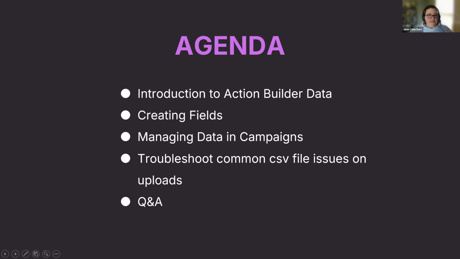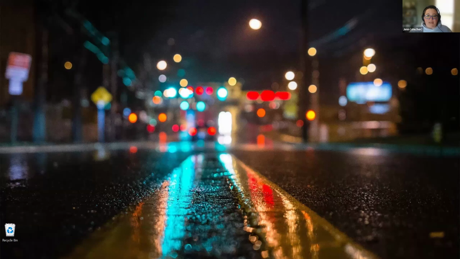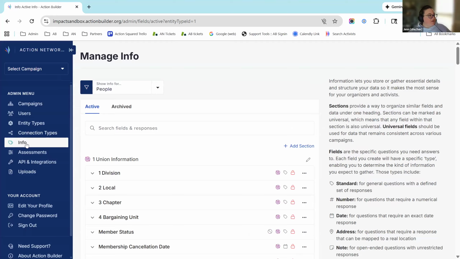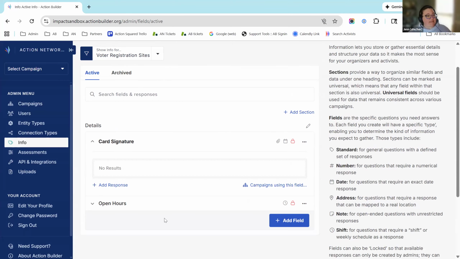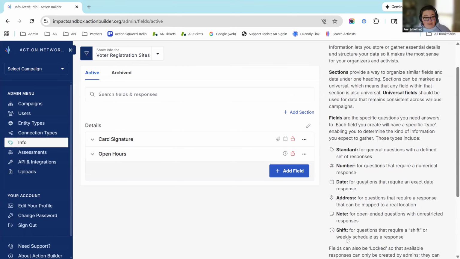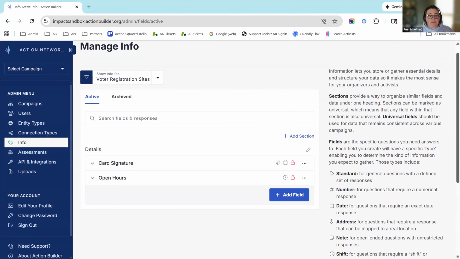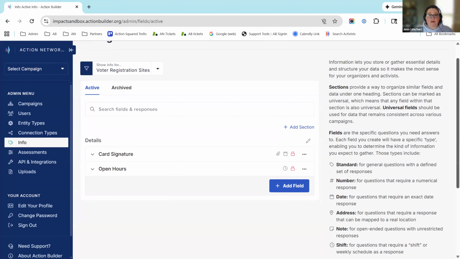Okay. So I'm going to share my Action Builder instance with you. And here, if you go to the Info tab of the admin menu, you will see your most recently created entity type in the dropdown at the top, and then the custom fields that are created for that entity. On the right-hand sidebar, there's always a reminder of what the field types are.